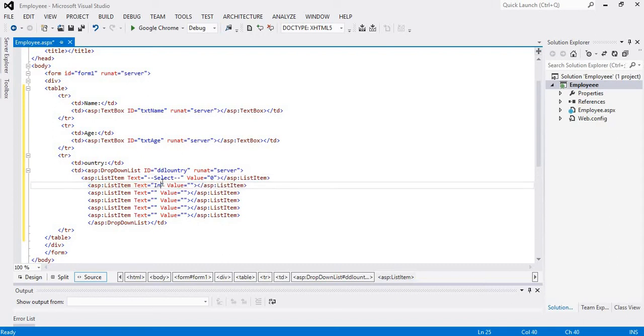Now the country name I'm writing as India, value is 1, USA, value is 2, New Zealand, value is 3, Sri Lanka, value is 4, Australia, value is 5. Okay.